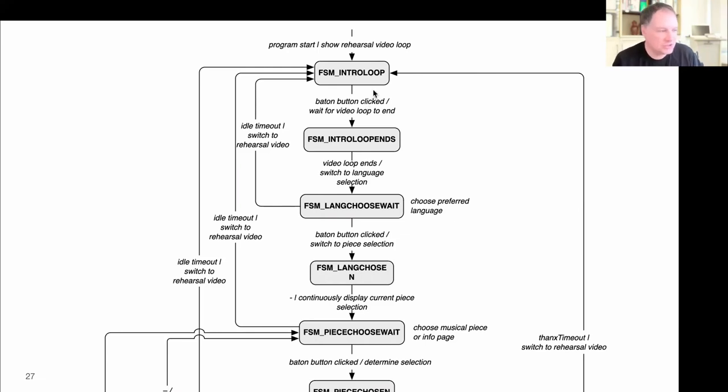Now, if somebody, a visitor, walks up to it and clicks on that button on the baton, we wait for the video loop to end. We don't immediately jump out of it. And once the intro loop has ended, we then switch to a language selection screen. So then we are in this state where the user can pick a particular language.